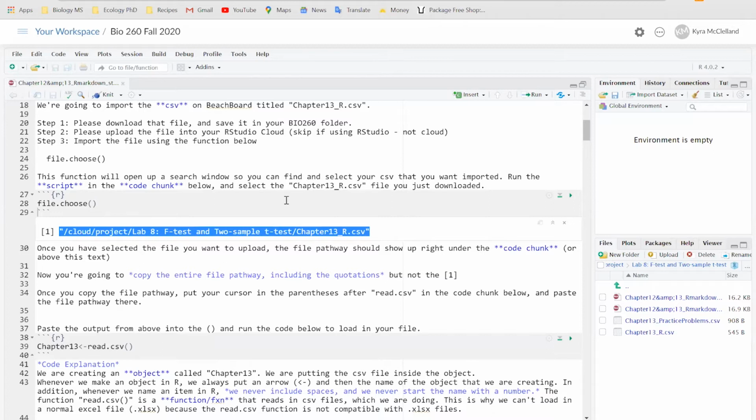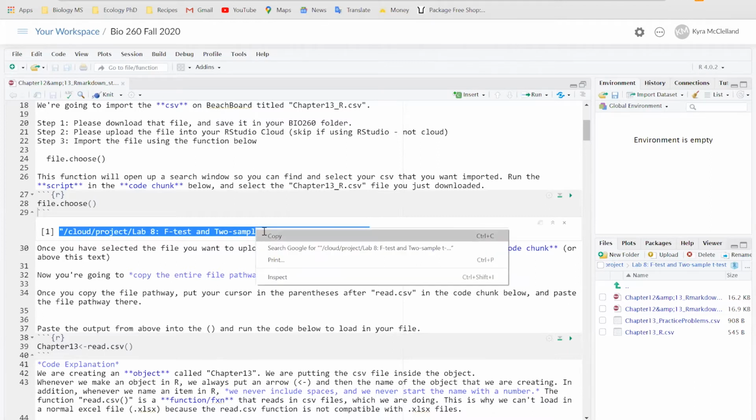I'm going to copy this. I use a lot of keyboard shortcuts. I'm going to use Control-C, or if you're using a Mac, Command-C to copy it. Or you can use right-click and copy.